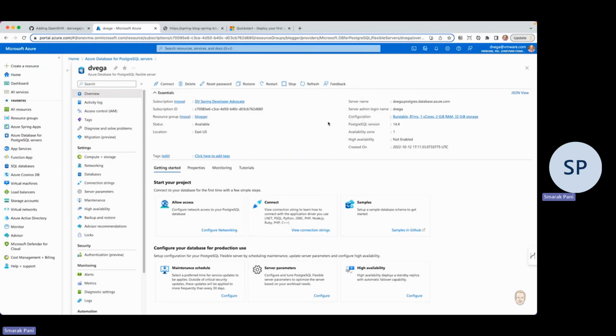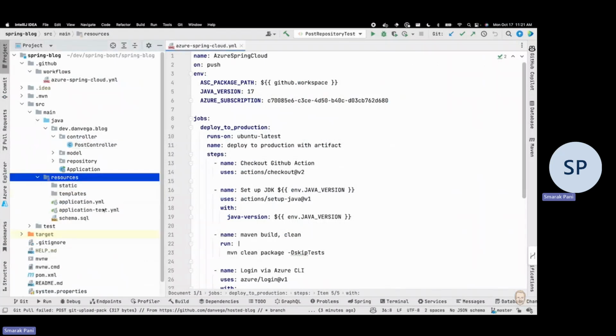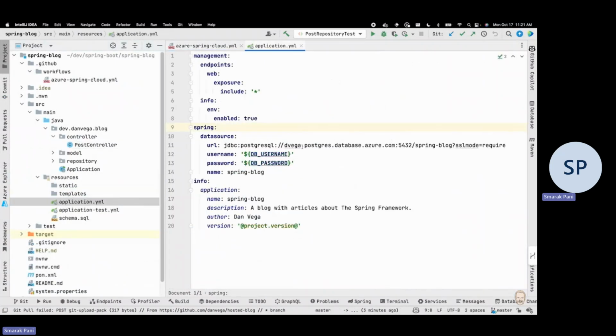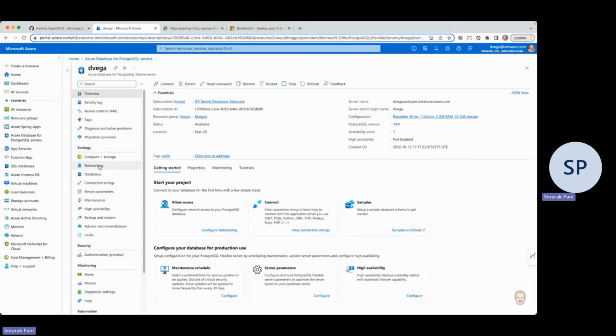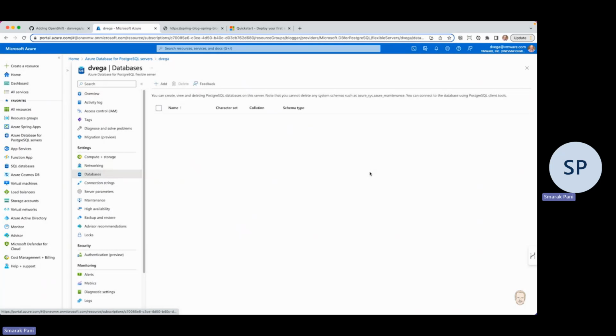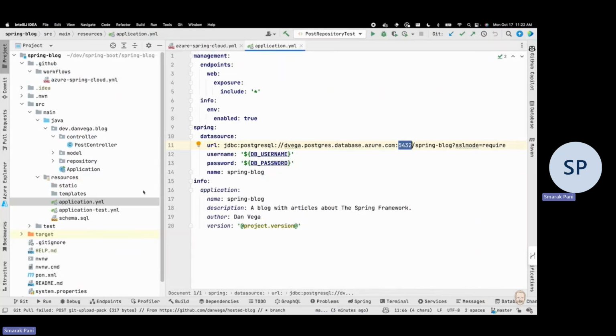If we go back to the resources here and look at application.yaml, we just connect to that JDBC URL. That is the name of my server, the Postgres port, the name of the data source. So I set up an actual database in here. If you go into databases, you can see the Spring blog, and then I ran a SQL script, that schema that's in this repository, against that. And now I have that schema in there. So we have a username, password, and Spring blog.